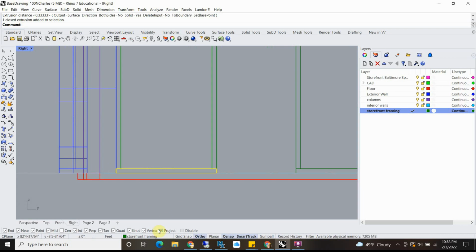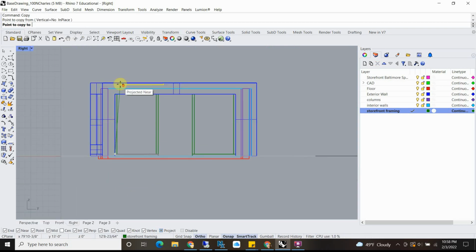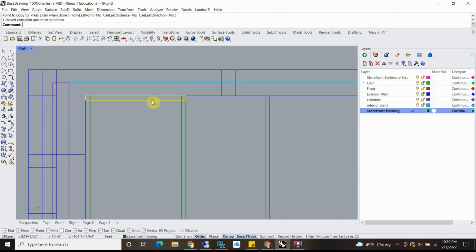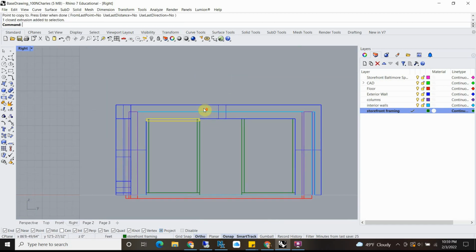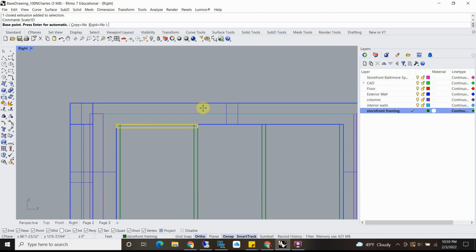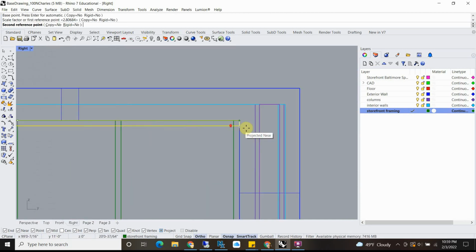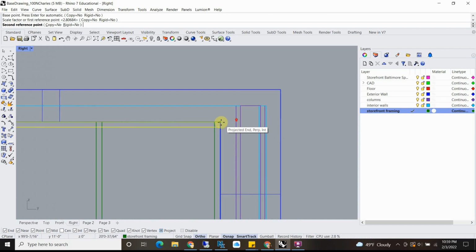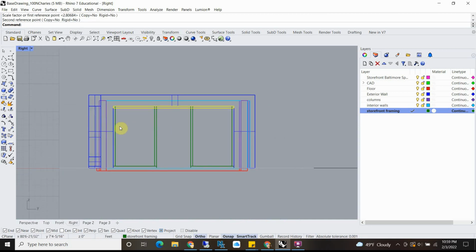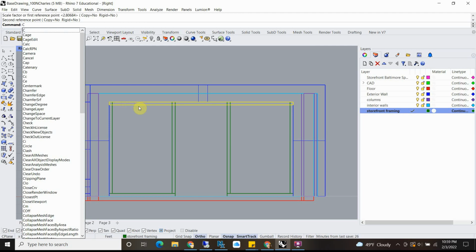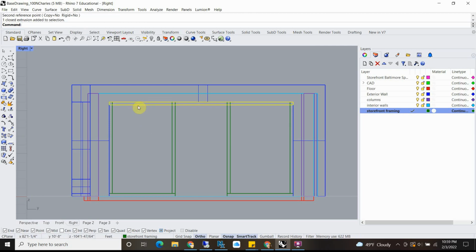So I'm going to take this, I'm going to keep project on, type in CO for copy, and then bring this to the top. And I'm going to have this go across the whole thing. So I'm going to use a scale 1D. And I'm going to click on here, I'm going to click on there, and I'm going to click all the way to the end here. All right, then I'm going to copy this. Well, I don't know. Yeah, I'm going to copy this.